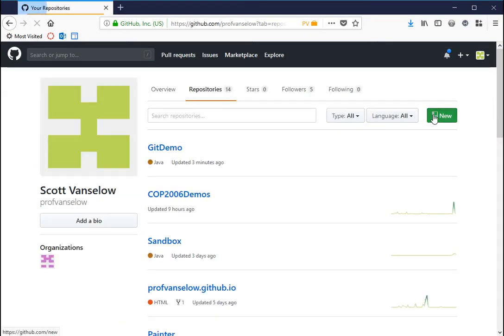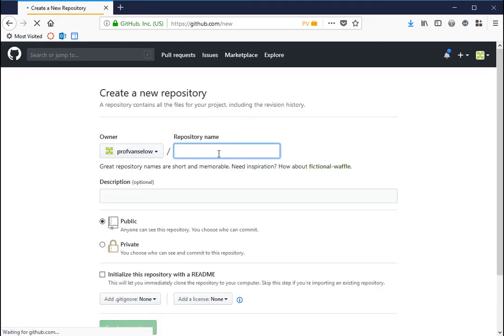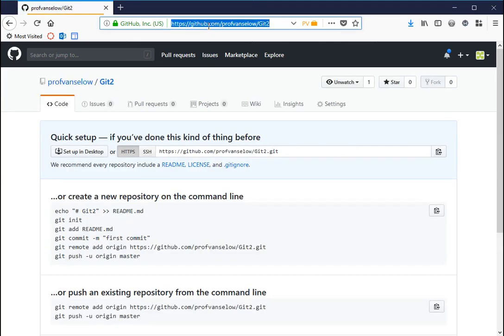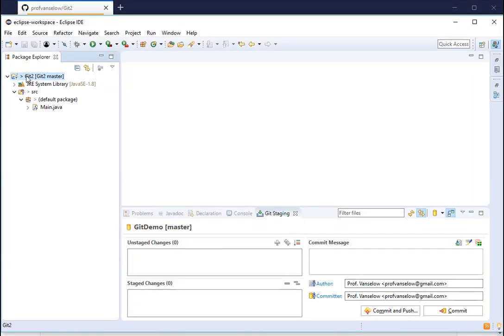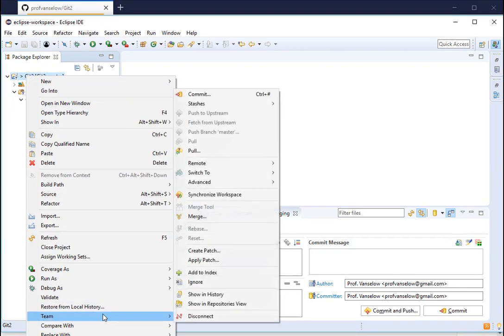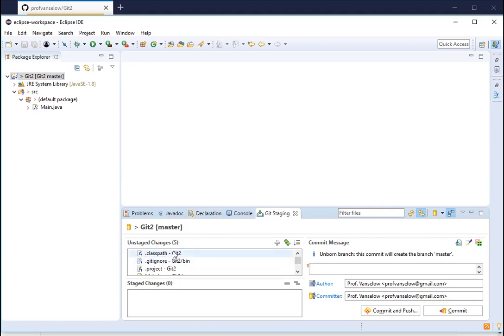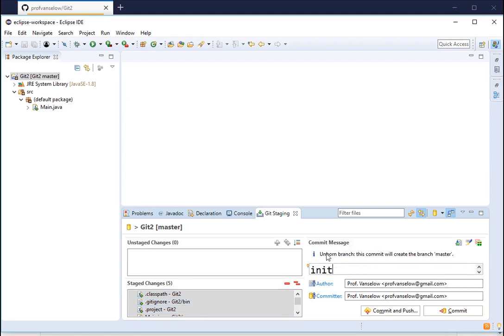Right-click, team, commit, unstaged, staged, commit message, commit and push. Since I had just copied this address, it's here. It's a different remote repository on GitHub. When you are pushing, you do need the username.